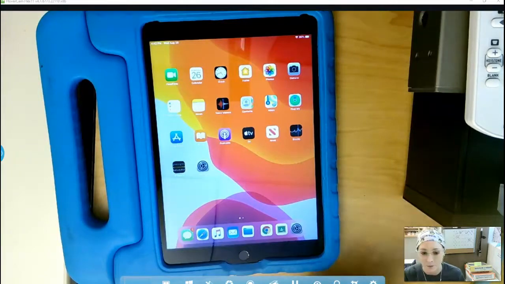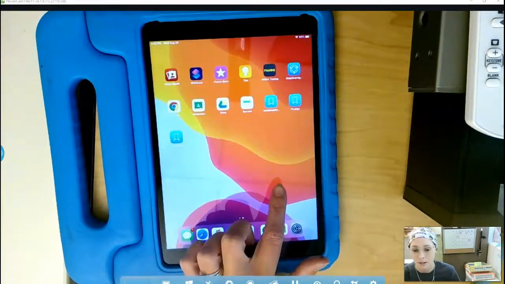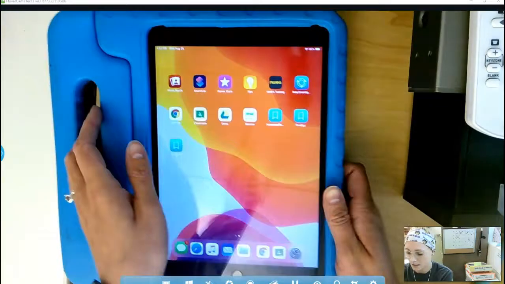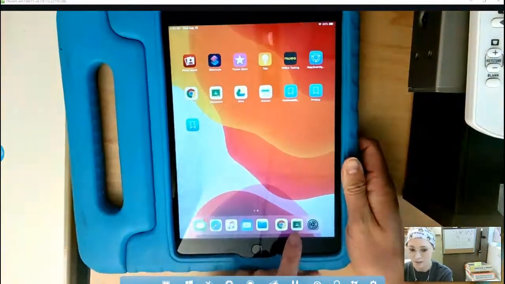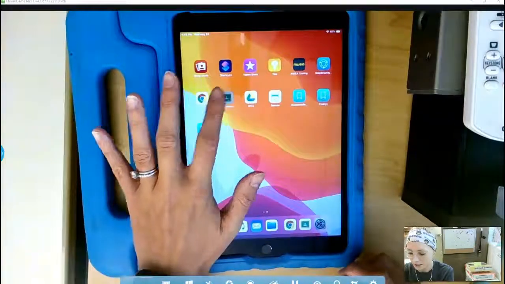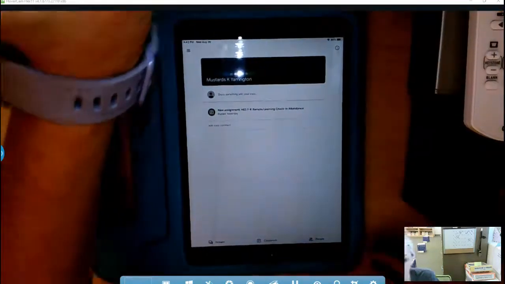Now there's going to be some apps preloaded. You're just going to scroll and look for the Classroom. So the Classroom icon is this one. It just says Classroom right below it. It might even be down here for you too. So if you click on it, it should bring you straight to the students' Google Classroom already.